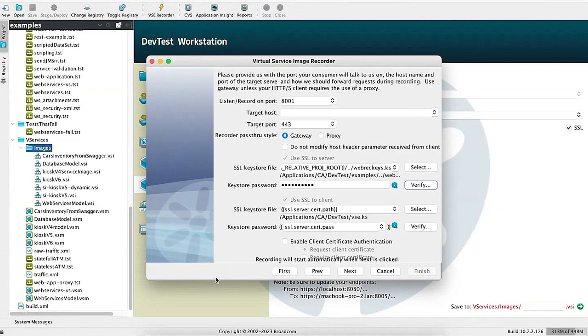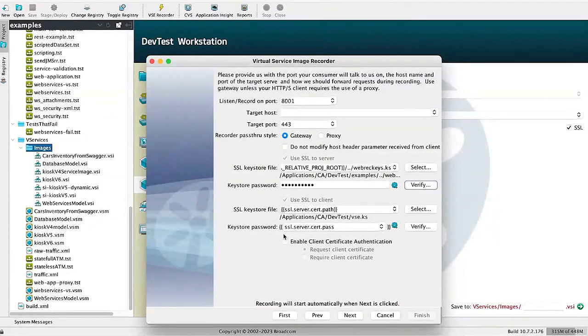Now, if we want to use client-server authentication, we can enable client certificate authentication and add either request or require, depending on our needs.